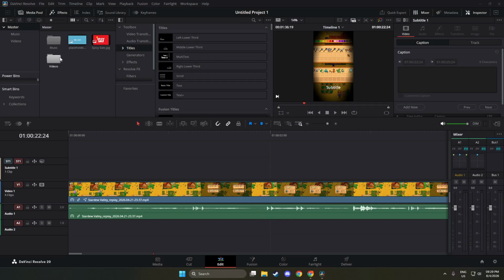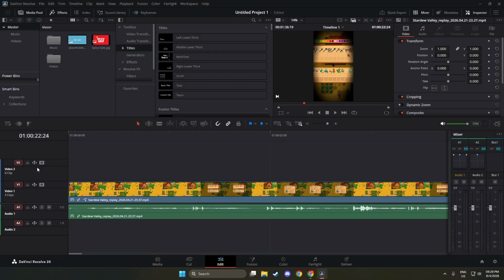Now, right-click in the empty track area above your video clips on the timeline. This is the blank gray space where a new track would appear, not on top of an existing clip. When you right-click there, a context menu appears next to your cursor, showing options related to tracks. If you do not see that menu, check that you clicked in empty space, not directly on a clip.